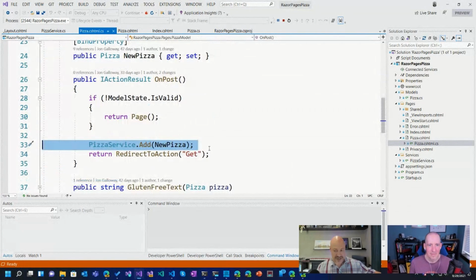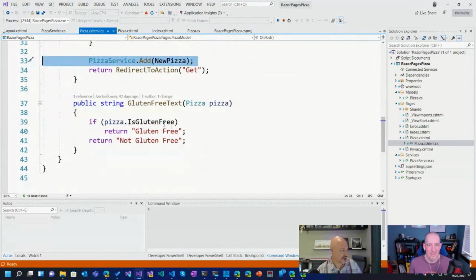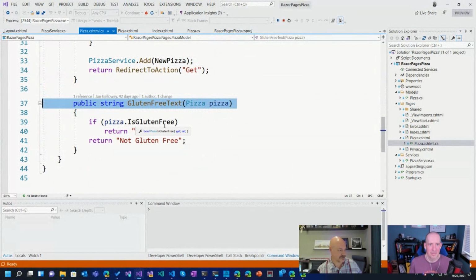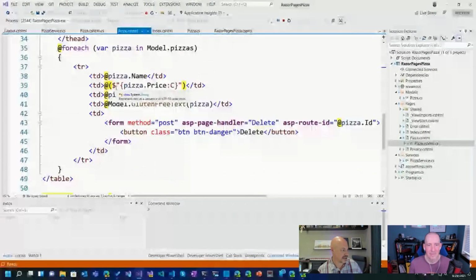So this is Razor Pages, and this is a simpler layer on top of MVC. A nice thing I like about Razor Pages is that I can also write these little utility methods in here. So here I've got one where gluten-free is actually a Boolean, is gluten-free. And I want to do some special formatting to make that look a little nicer. So I can write any method I want into this page model. Then when we look back here, when it writes out this list, I say model gluten-free text, and I pass that pizza in.